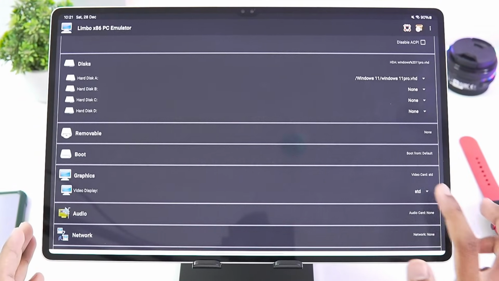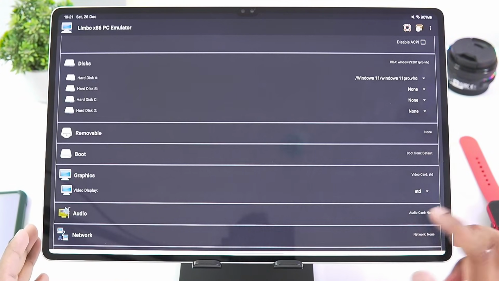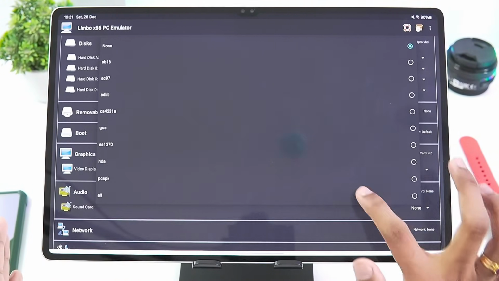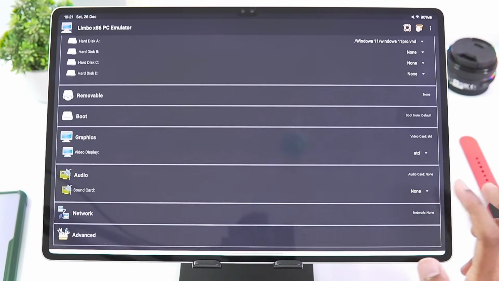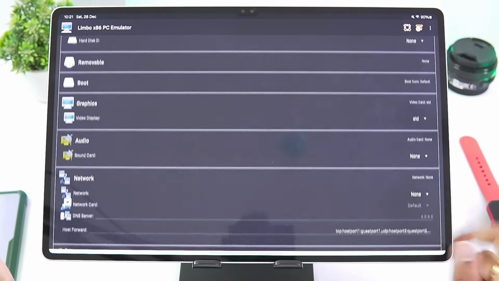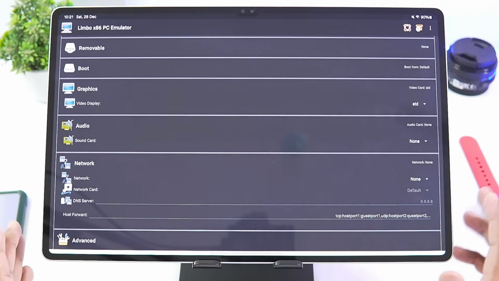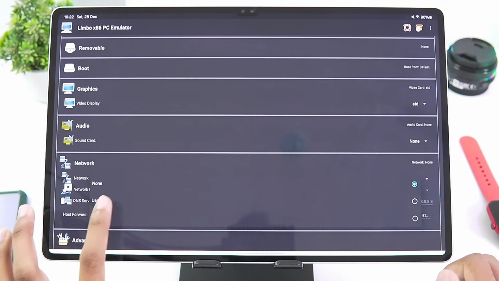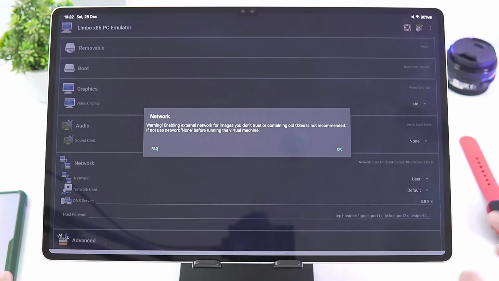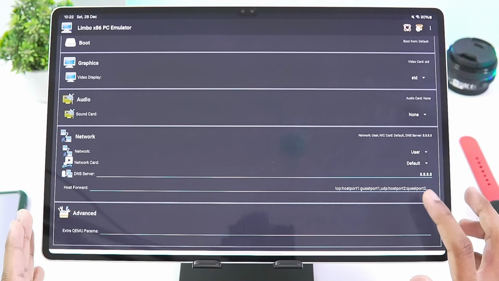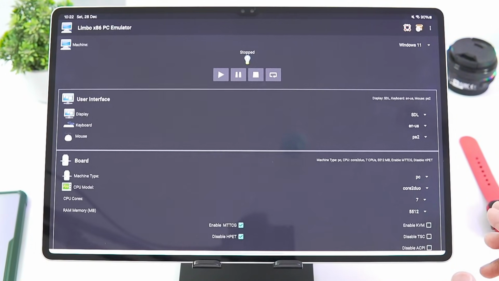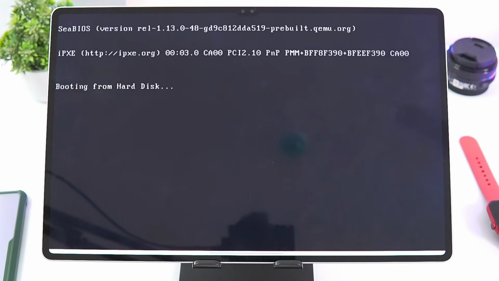In terms of graphics settings, make sure to set the video display as standard. If you want audio output, then you can make sure to set it as AdLib, but once again it's not really necessary, so we will skip that part. And as this virtual machine also supports internet access, we'll go to network and make sure to set the network as user, afterwards tap on OK. And in terms of advanced settings, make sure to keep it default. So once everything has been set up, you can simply tap on this play button, afterwards tap on don't allow, and you will be able to see booting from disk.